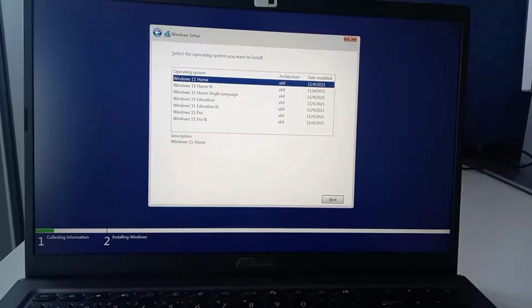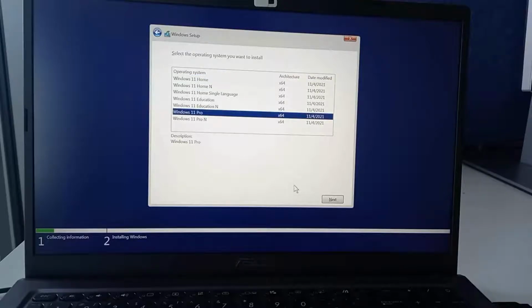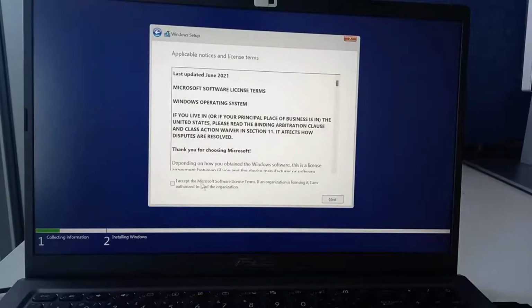Next step, we'll choose the version which we want. We have Home, Professional, whatever. So for me, I would choose Windows 11 Professional. So I will go to Windows 11 Professional and select it. So click next, and you will need to wait a few seconds until it loads.